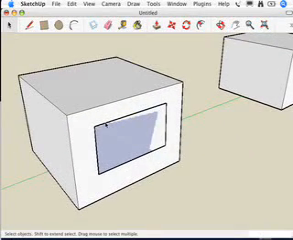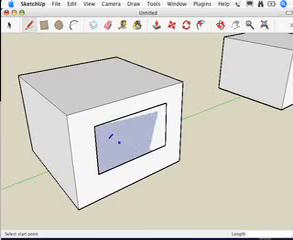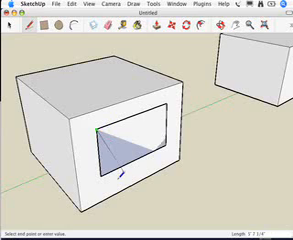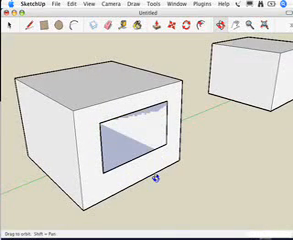Well, one of the things you can try is just retracing it, right? So let's just take this line tool and retrace the edge there. Okay, that didn't work. So that's always the first thing you should try, is retracing the edge. Okay, that didn't work at all.